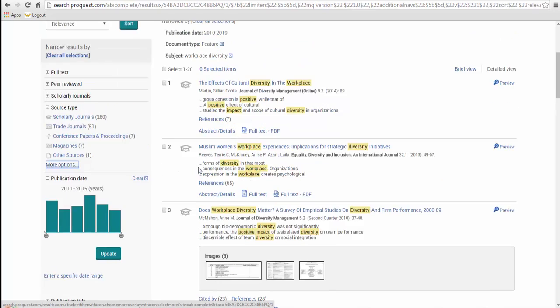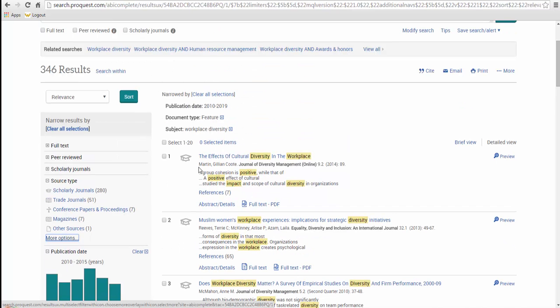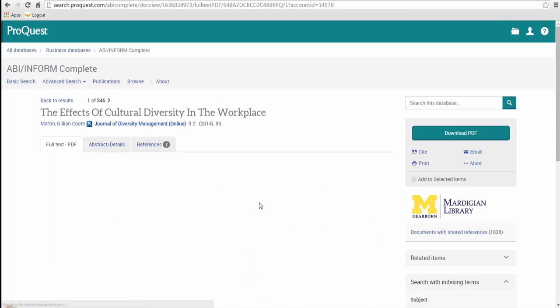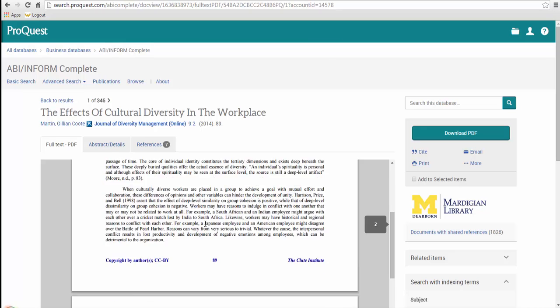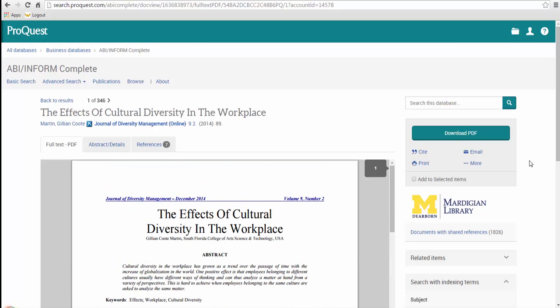Although this falls a little bit outside my range, I think this is a good place that we can start to look through some of these articles. The effects of cultural diversity in the workplace. That does sound really on point, and it's from 2014. So if we want to look at this article, we just click where it says full text PDF, and the full text of the article will come up. Okay, this is great. And over here on the right hand side, it will give you options of how you can treat this particular article.